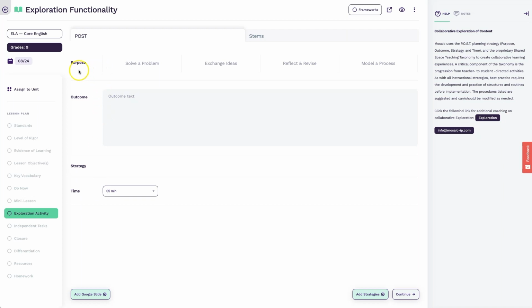And it requires the thought of purpose, academic purpose. Are we looking to have students together solve a problem they otherwise couldn't on their own, exchange ideas, reflect or revise on work, or model or create a new process? Or what is the outcome of this meant to be? What strategy best fits the situation? And then how much time? Okay, so this is for a specific purpose inside of a lesson.